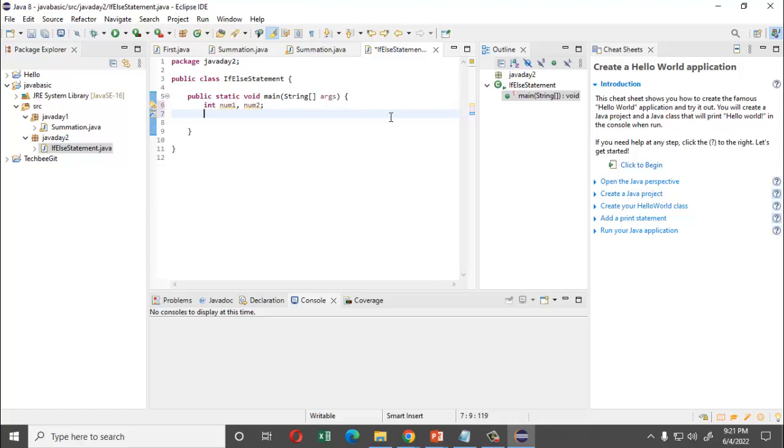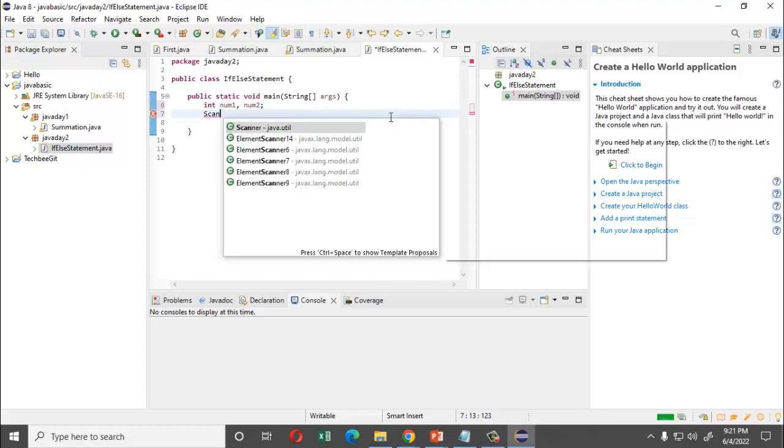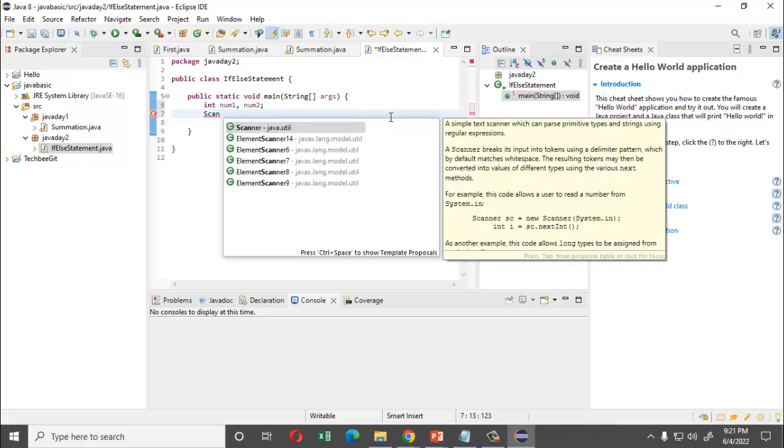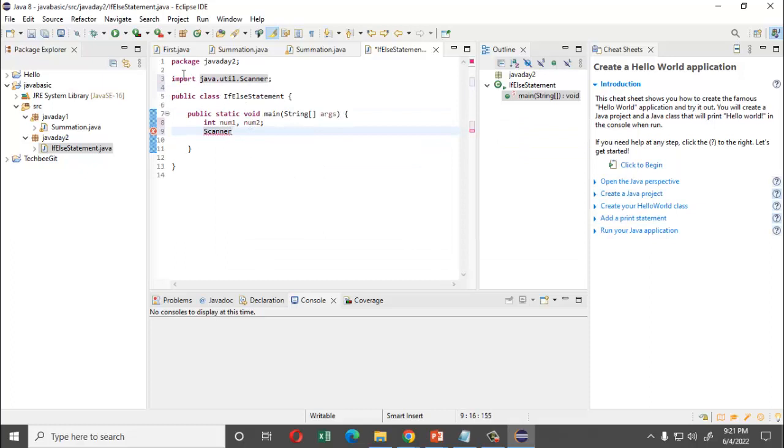There is another class, that is BufferedReader and InputStreamReader. With that we can also input, but here I am going to use the Scanner class. So I'll just type here Scanner, and when you press Ctrl and space bar, it will come over here. Just click this, and it automatically imports the Scanner class, okay.